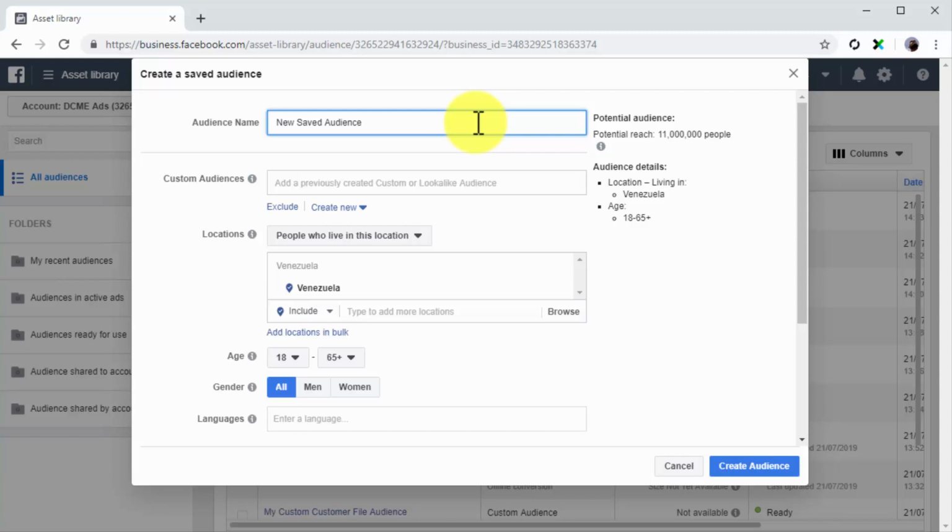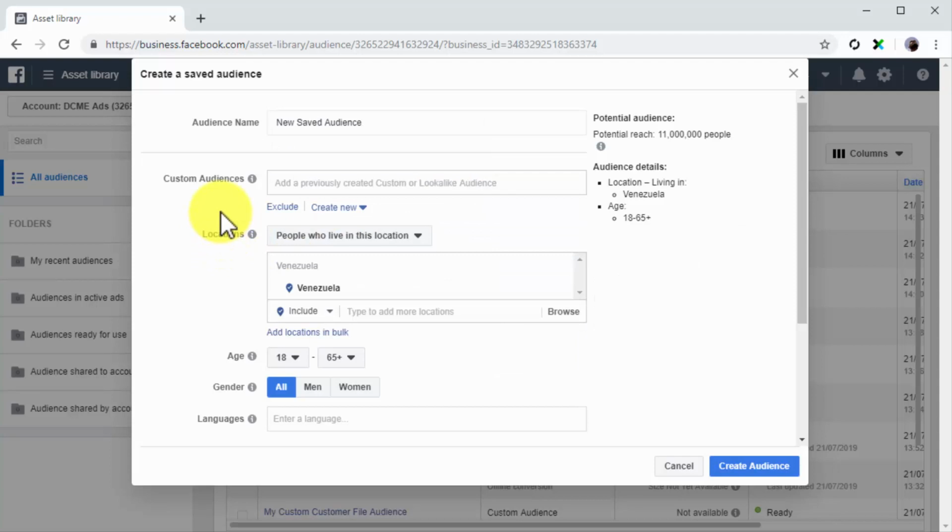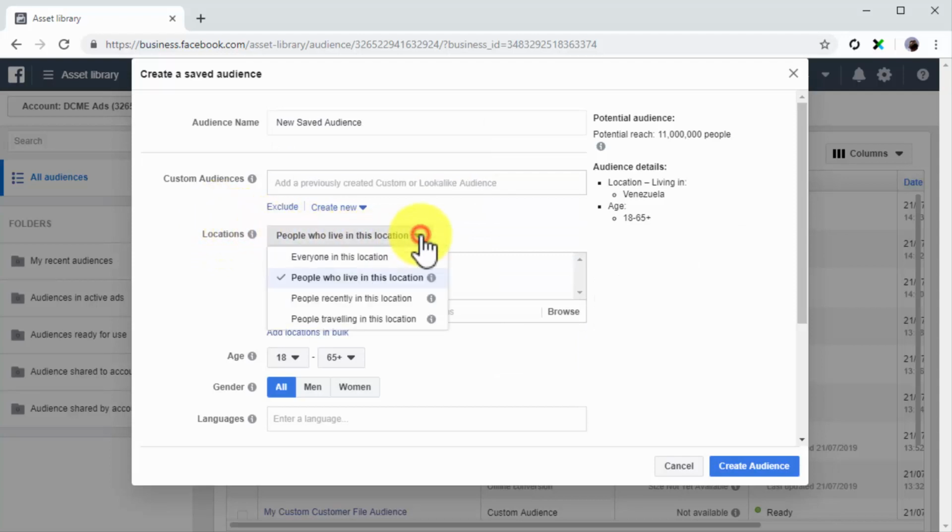If you want to get the audience setup information from a custom or lookalike audience, simply click on the Custom Audiences field and then select a lookalike audience or custom audience. In this example, we'll add the audience setup manually, so we will skip this step. You have to start by selecting a location criteria. You can select everyone in this location, people who live in this location, people recently in this location, and people traveling in this location. This criteria will depend on your objective.